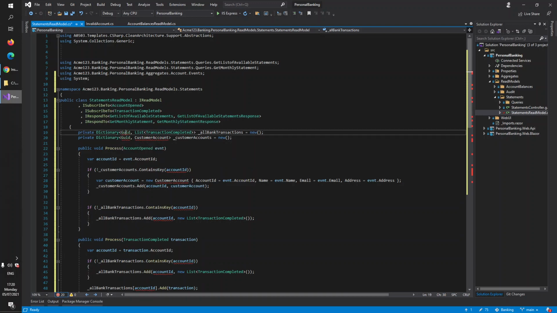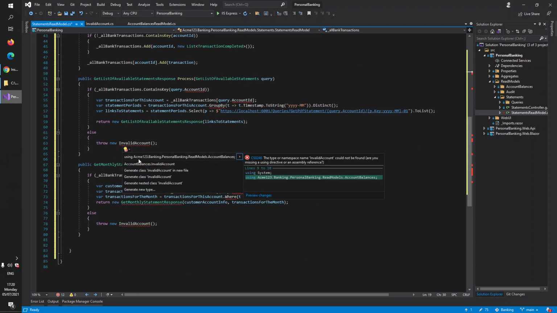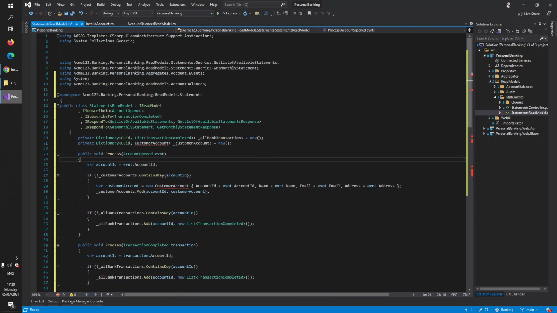I'm just going to generate the usings quickly. Okay, and we need to get to that. So what we're doing is effectively we're subscribing to the account opened event, so we can get out someone's personal information about their name and so on when we generate the statement, their email address and things like that.